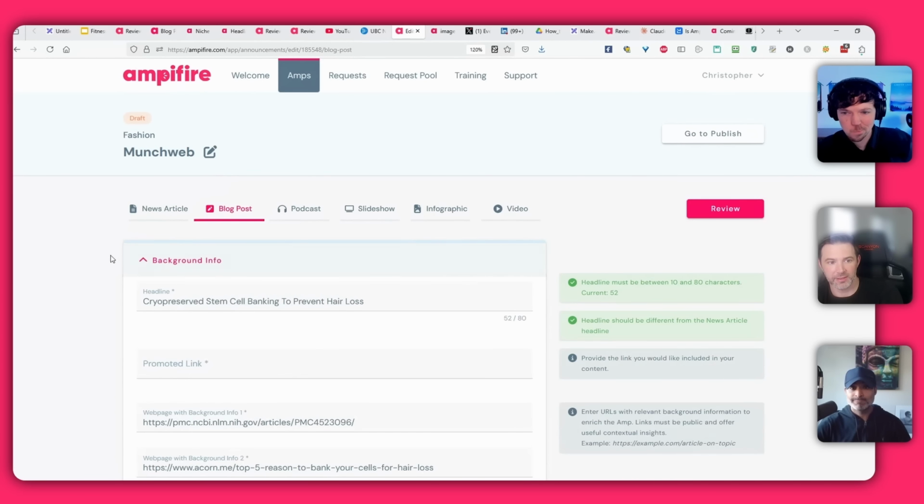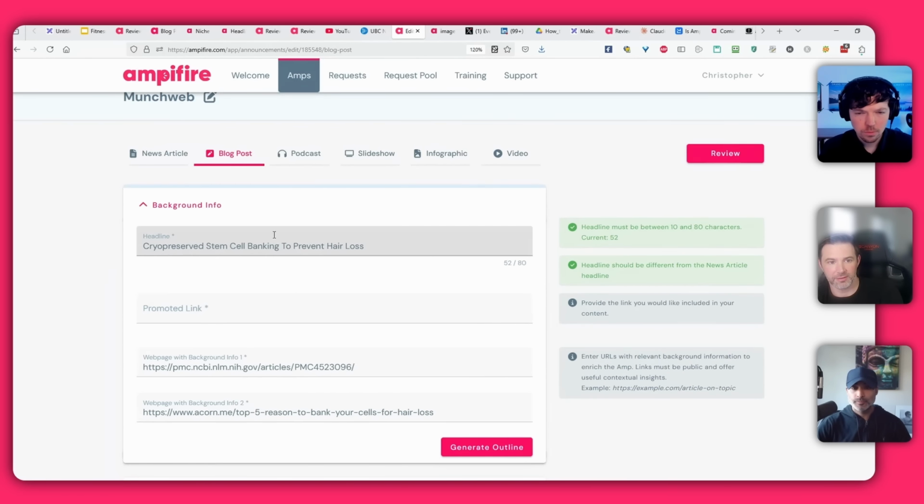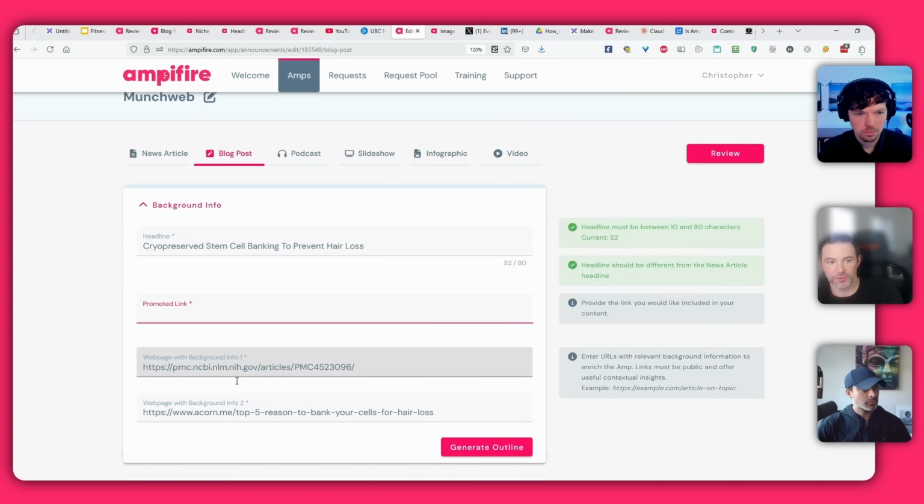All you have to put in here, again, is the topic, the page you want to promote. And we recommend, don't have to, but recommend adding in some sources of information. And then it's going to start working on it. So then it starts writing out the blog post. And while it's writing the blog post, you can be working and triggering the podcast.